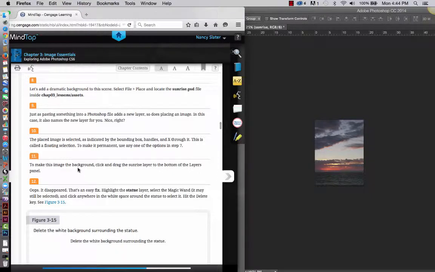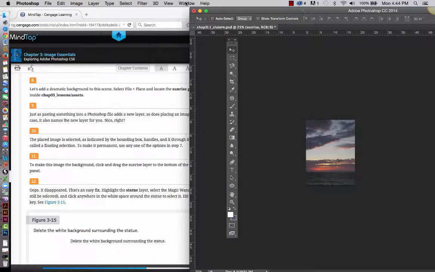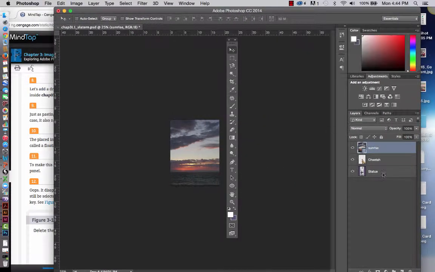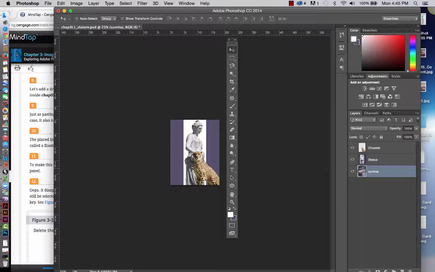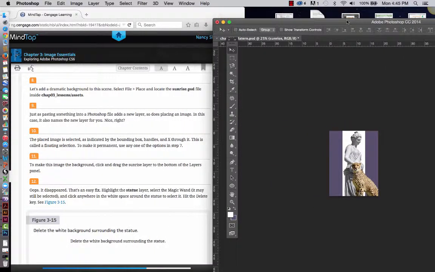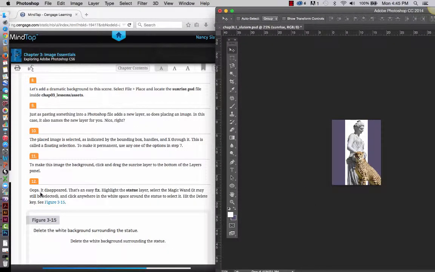Alright, to make this image the background, we're going to click and drag the sunrise layer to the bottom of the layers panel. So again, we're going to come over here, and I somehow lost my layers. Here they are. So we are going to click on this layer and drag it to the bottom of the layers panel. And it now becomes the background layer. You can't see it because we've got some other stuff going on around it. And you'll see in the next step it says, oops, it disappeared.